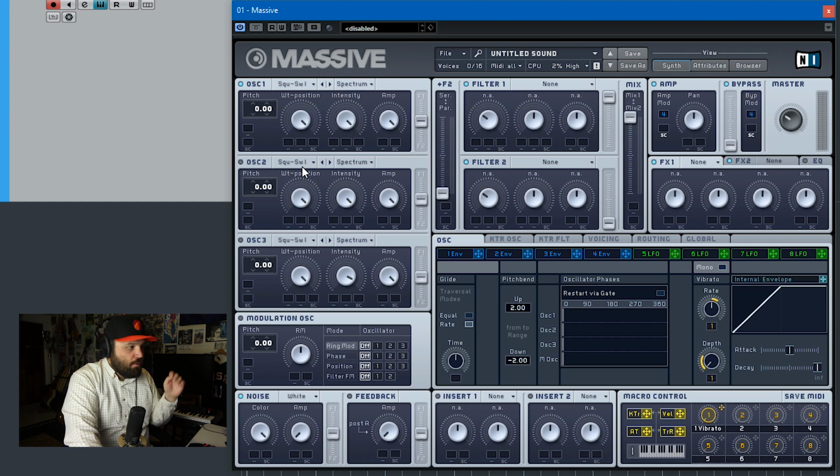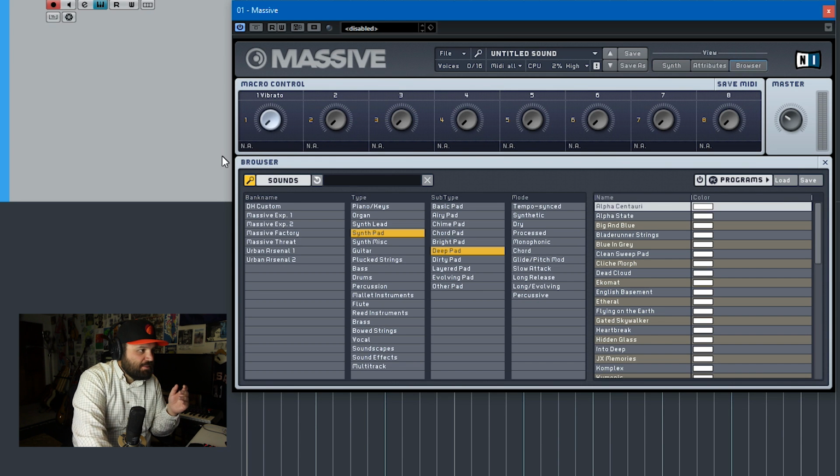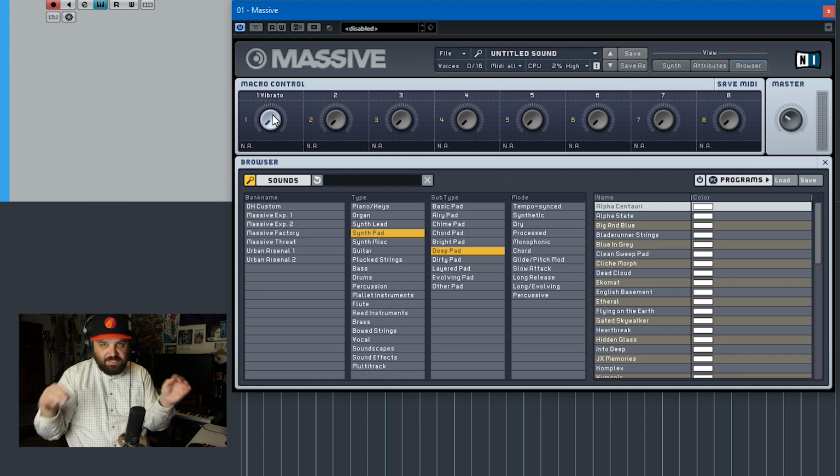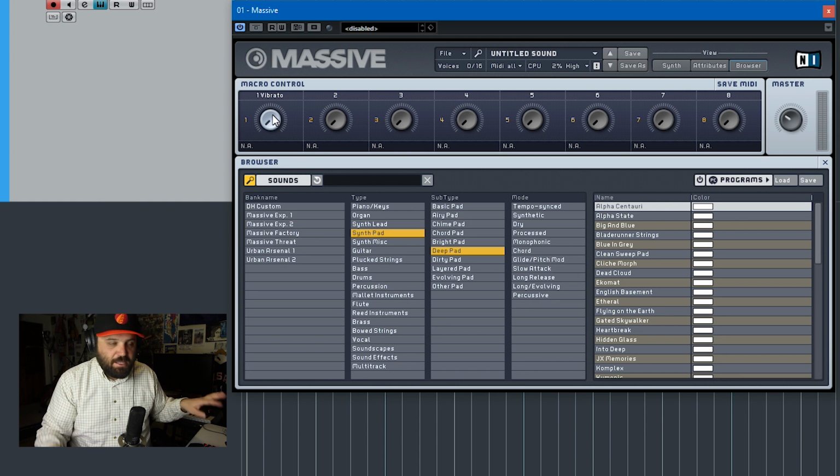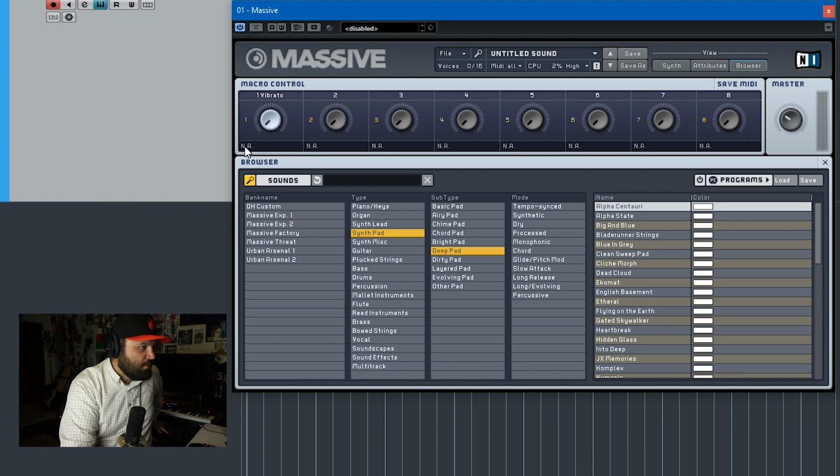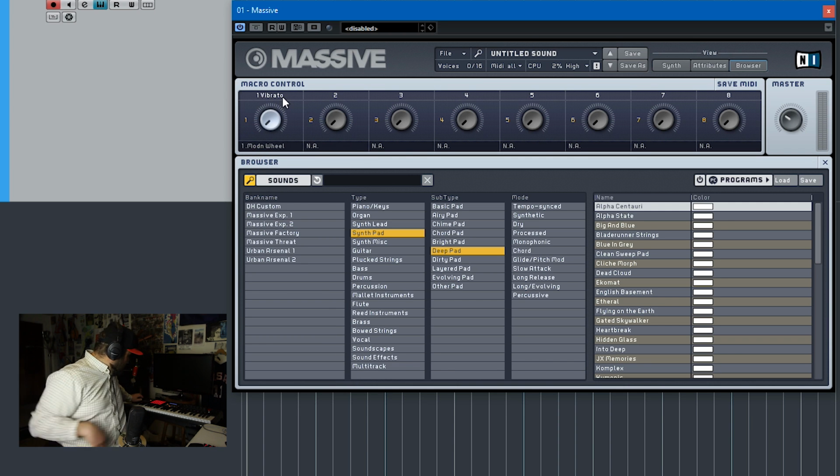Massive has four ways of generating noise. There's the three oscillators, and then there's the noise section. But what's very interesting about Massive, if we go back to the browser, you'll see these controls. And these macro controls are awesome, and this is where Massive really separates the men from the boys in terms of control. So I can assign this to my mod wheel or whatever, just by clicking mod wheel, and it's a vibrato.